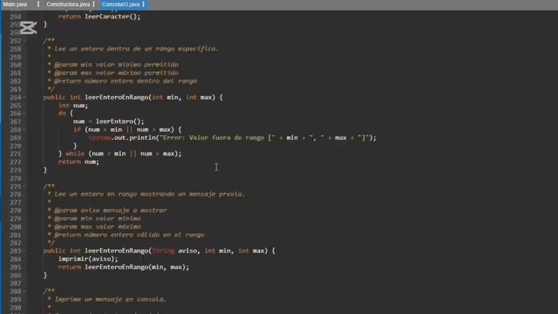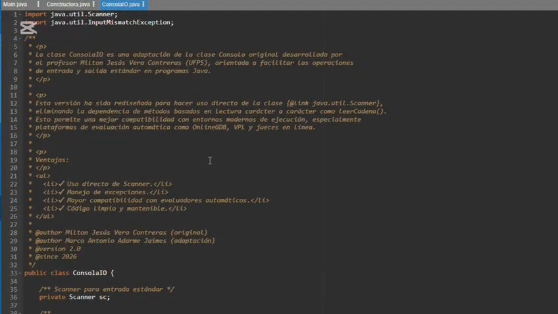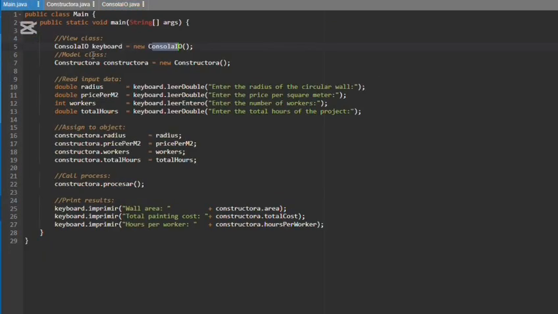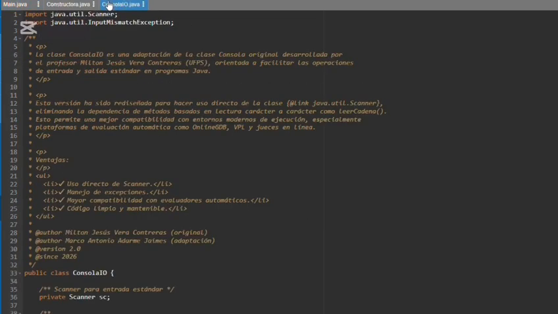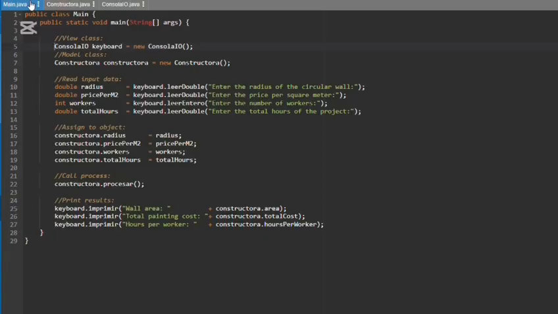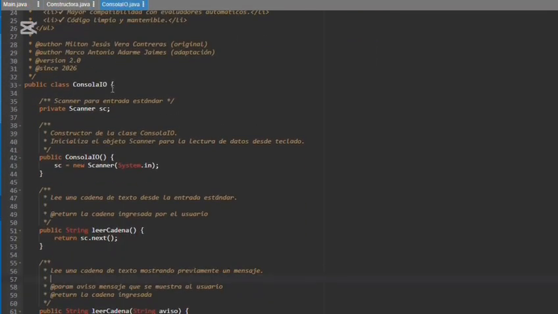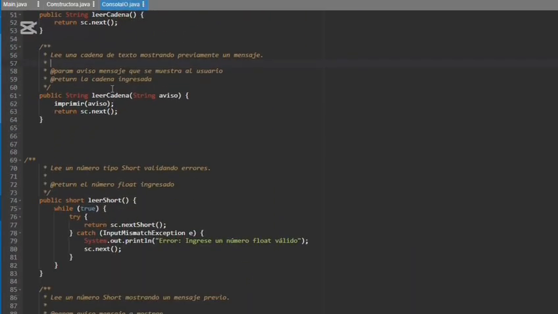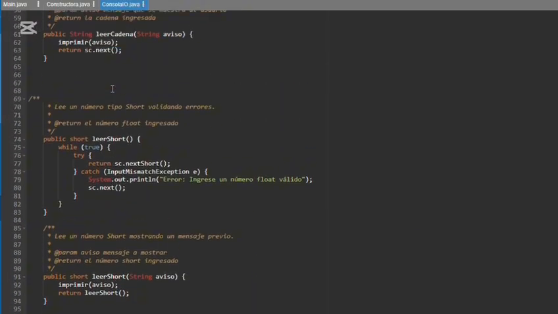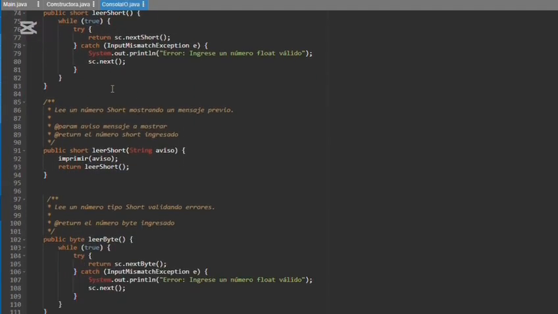But if you want this code, it will be in the description of the video. So let's hop into the action. Right now, we're going to solve the problem. Here we created a new Consola. This class helps us to print, helps us to read, and helps us to make the code even easier than it should be.